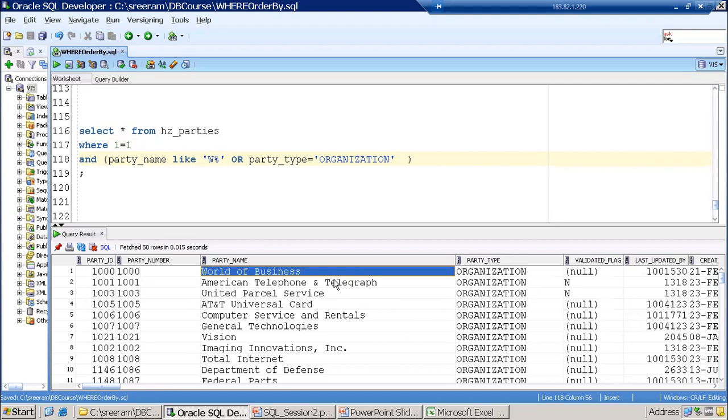At least one should be true, right? Whenever you have an or, it means that at least one should be true. If your first condition is satisfied, it will not validate the second condition. If your first condition is false, it will validate the second condition.